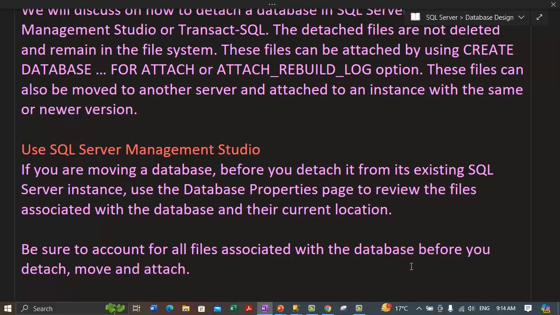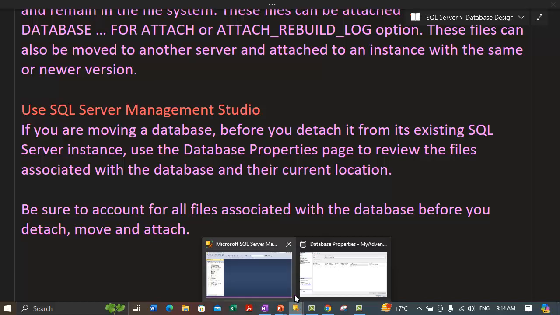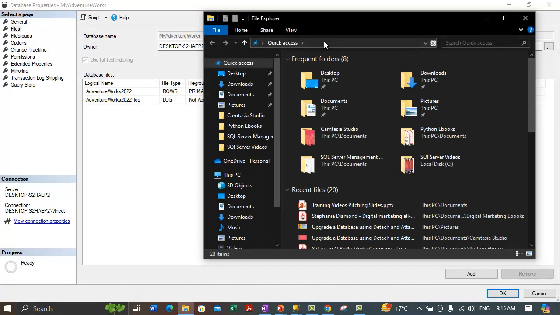Let me take you through the detach steps, how to detach a database. In this video, let me show you an example. These two are the files, and they are inside this particular location. Let me copy that location and go to it. It contains the AdventureWorks 2022 and 2022 log files. These two are the files for this database. Now let me show you how you can detach this particular database. I want to detach my AdventureWorks.